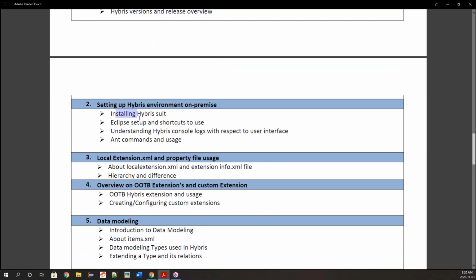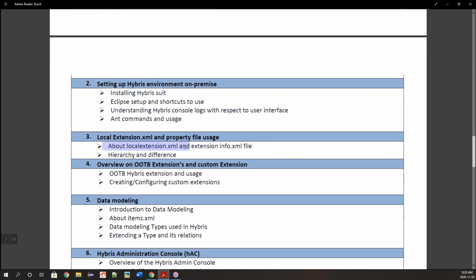And installing Hybris Commerce locally with an Eclipse setup, and understanding Hybris console logs and different ANT commands. Then local extensions.xml and extensioninfo.xml, their hierarchy and differences. What are the differences? A localextensions.xml is used if we want to provide a property at runtime, and we can add it into this property.